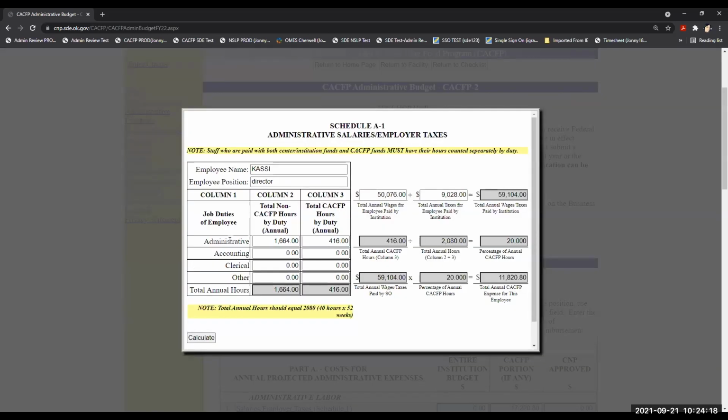And the way this works now, it's essentially kind of the same as it was before. Before, we had you enter it in as a percentage, right? And you probably remember that we capped it out at 20% for directors and assistant directors as the maximum amount of the salary you could pay for using CACFP funds. The way this one works is based on the number of hours. What we consider a full year at full-time number of hours is 2,080 hours. That's 40 hours a week times 52 weeks. So that's how these are set up.